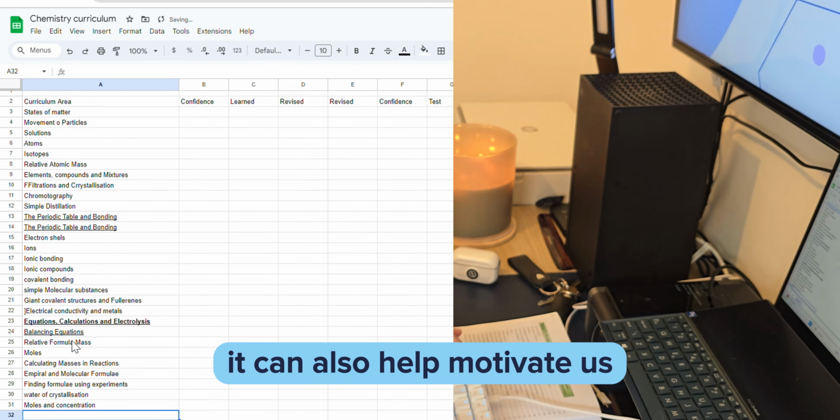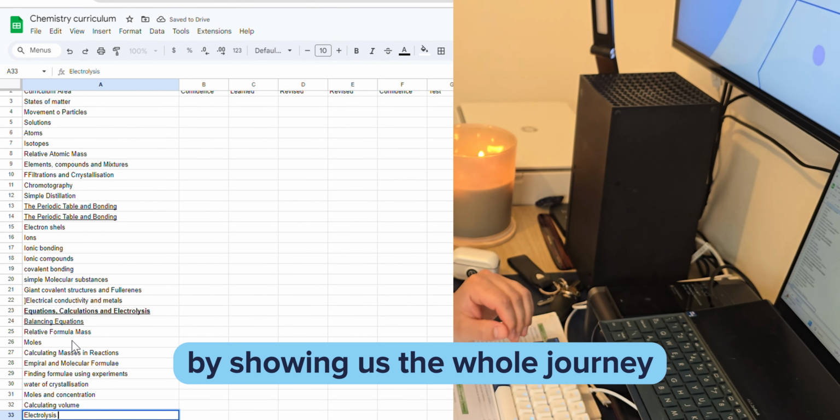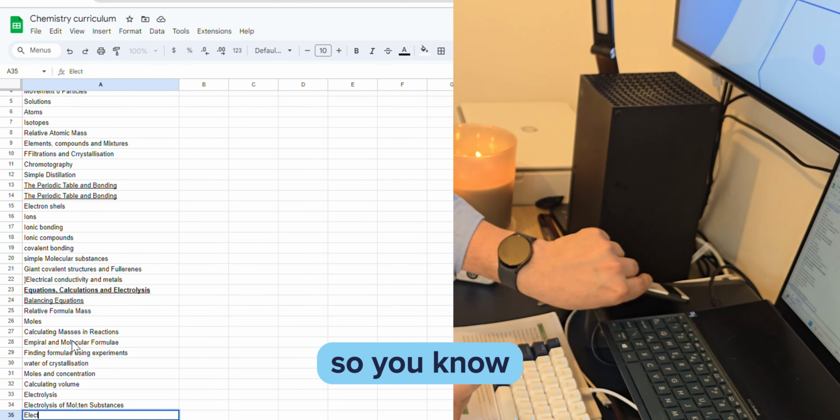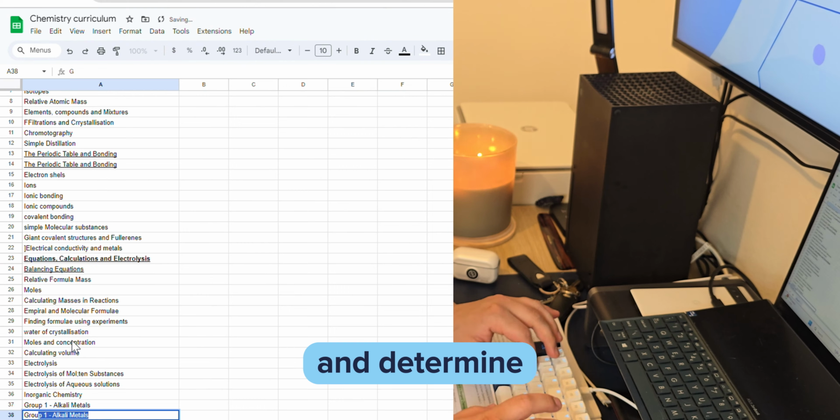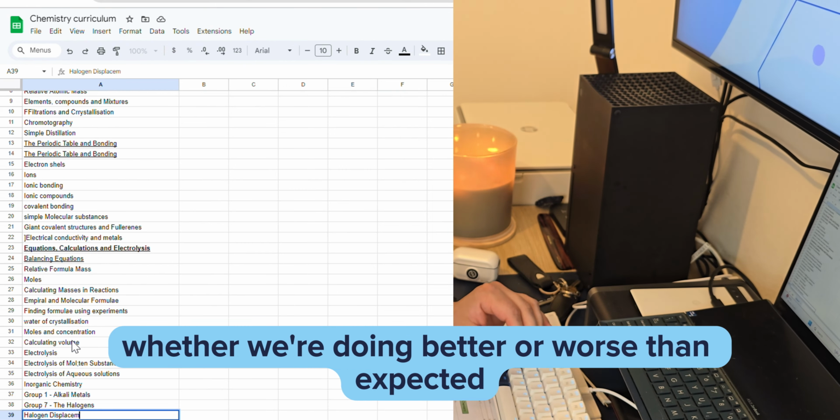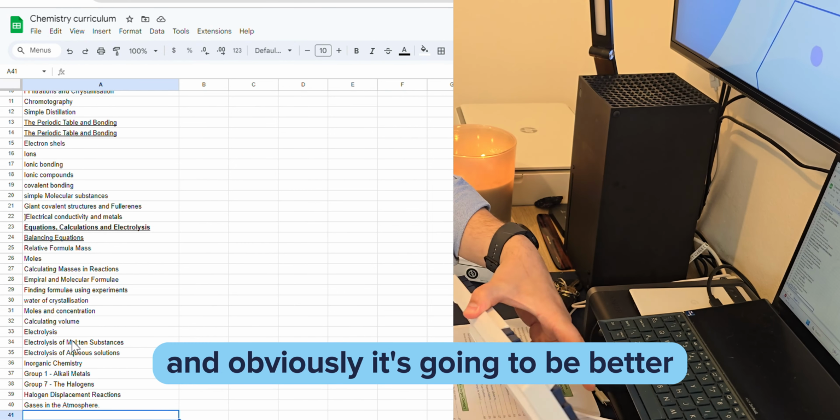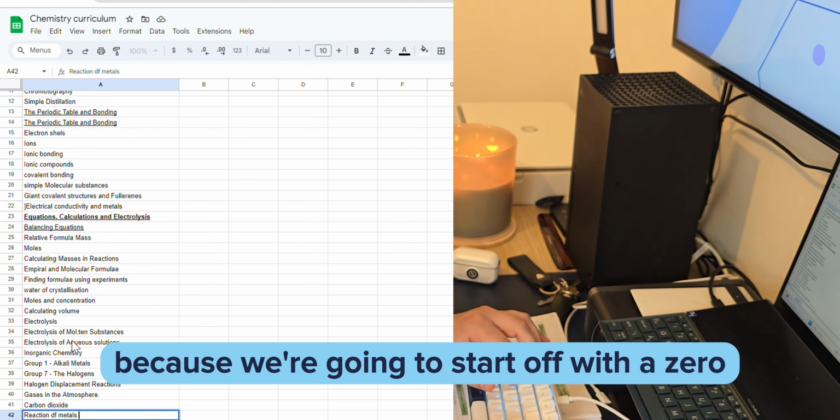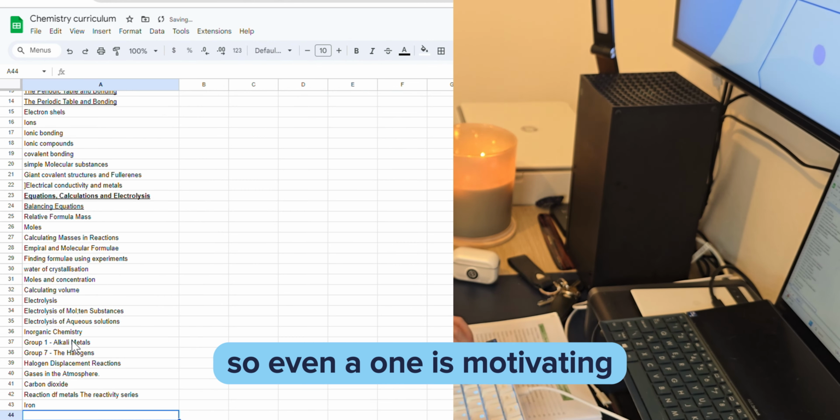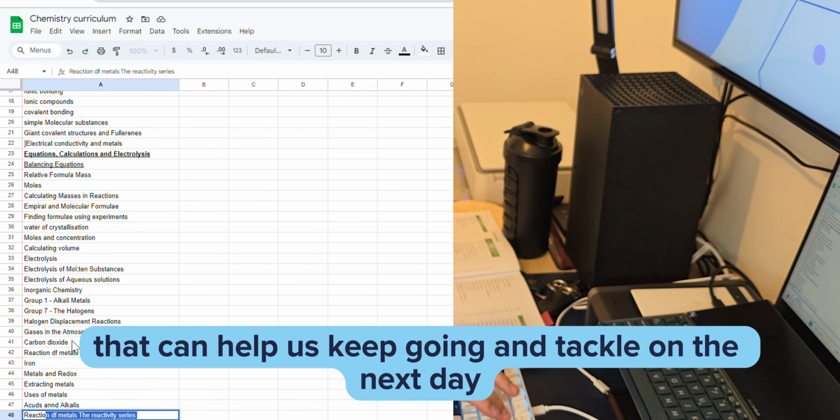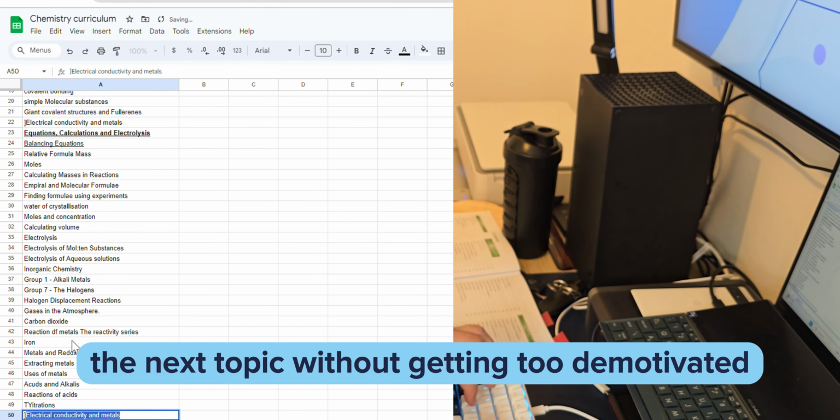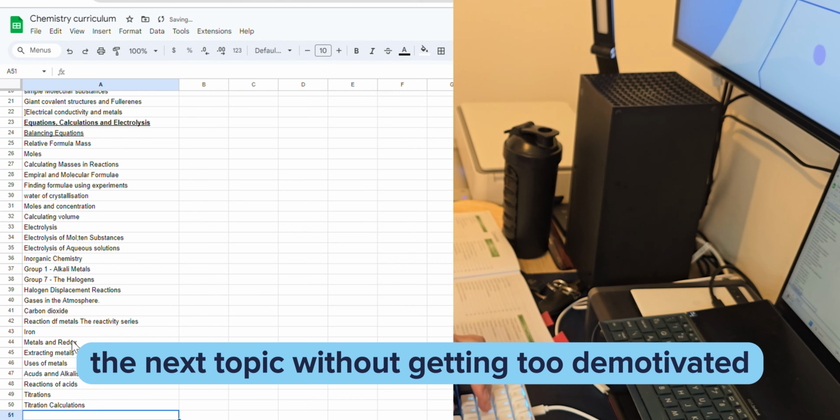It can also help motivate us by showing us the whole journey. So, we can look at our confidence numbers before or after and determine whether we're doing better or worse than expected. And obviously it's going to be better because we're going to start off with a 0. So even a 1 is motivating. So that can help us keep going and tackle on the next day, the next topic, without getting too demotivated.